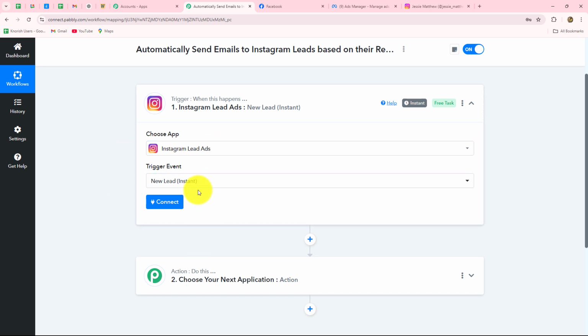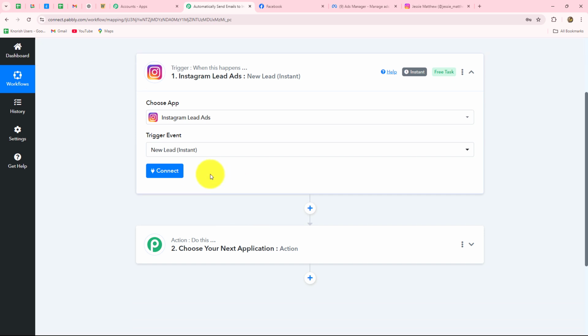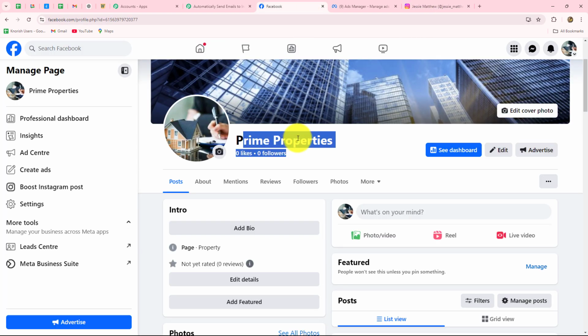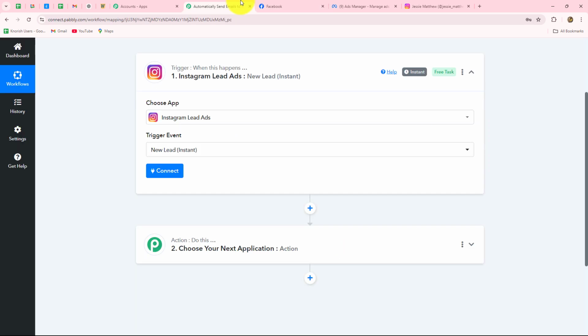My objective is that as soon as a new lead is received through Instagram lead ads for my real estate agency, then instantly the response of that lead should be captured inside Pabbly Connect. Alright, now we are going to build the connection between Instagram lead ads and Pabbly Connect. For that, I am already logged into my Instagram account as well as my Facebook account. This is my Facebook page with the help of which I'm running my ad campaign. So I'm logged into that. Now I'm going to click on connect.